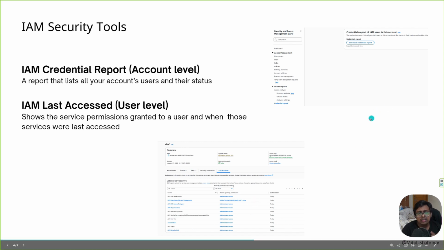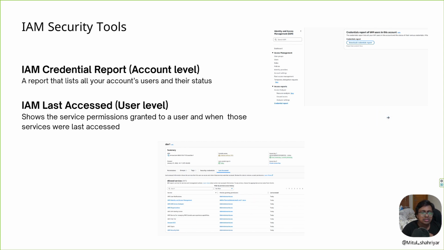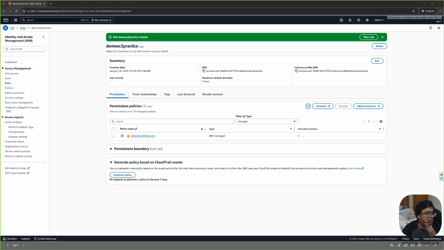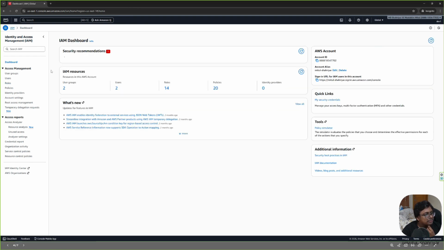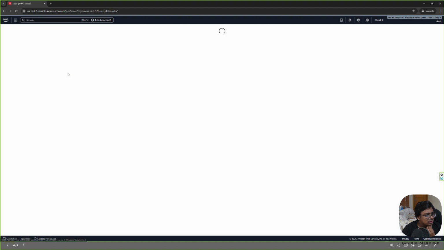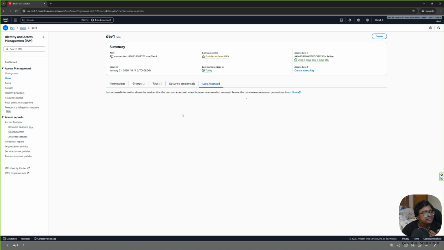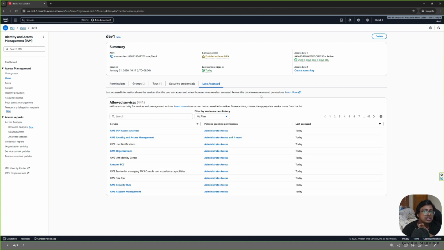Now let's try to look into that from the accounts. Okay, now here we are for the dev1. So let's go to IAM, go to Users, and go to dev1. We are just looking for the Last Accessed tab. If we press Last Accessed, you can see "Review this data to remove unused permissions." That's what we mentioned.